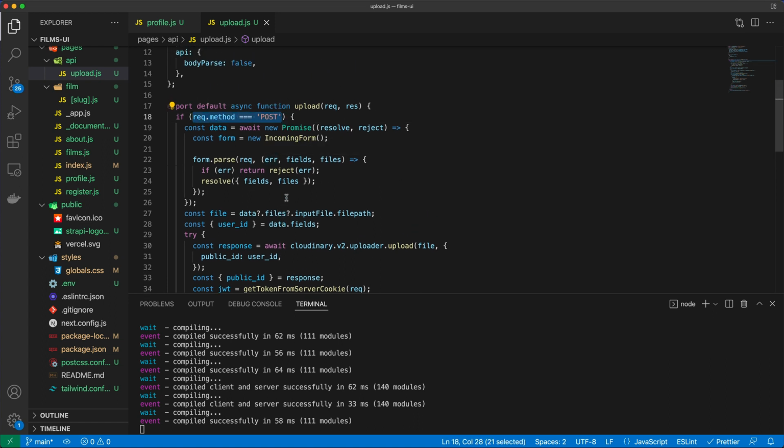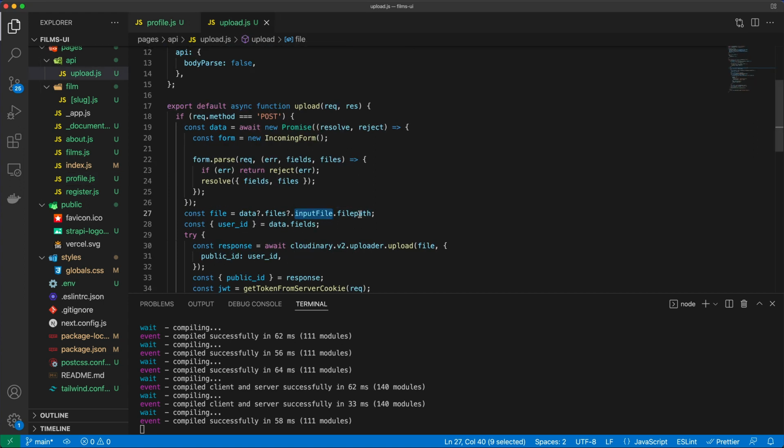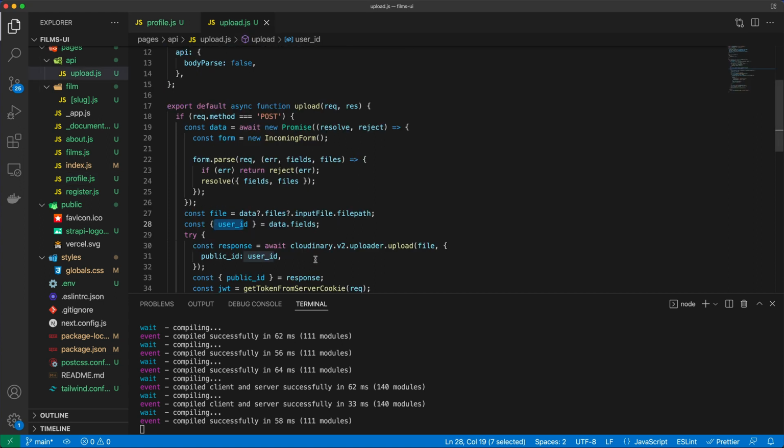Then I'm going to grab the data from this incoming form and I'm going to parse the form data. And I wrap this around a new promise. Then I'm going to grab the input file path, which, remember, is one of the form data elements that we're sending. So I'm going to grab the file path from that input file. That's going to be the full-blown path for the image itself. Then I'm also grabbing the user ID from the fields, right? That's where the user ID is, and we're going to set that in just a second.